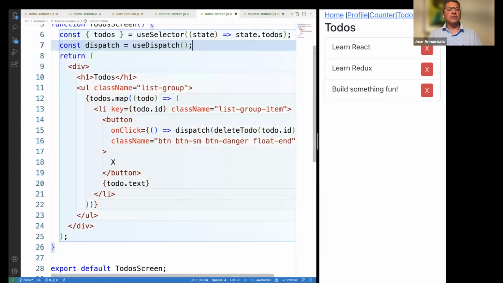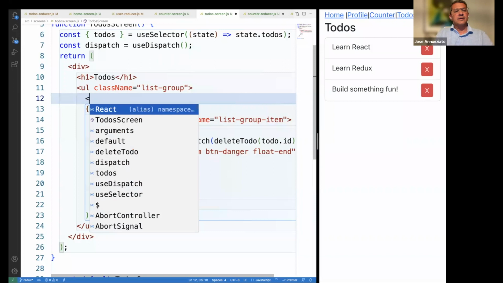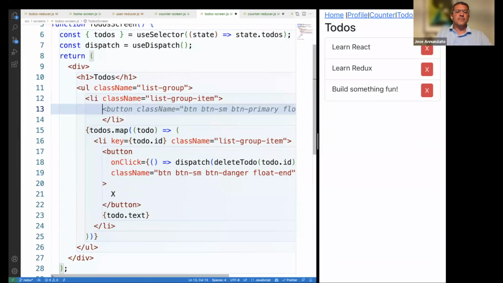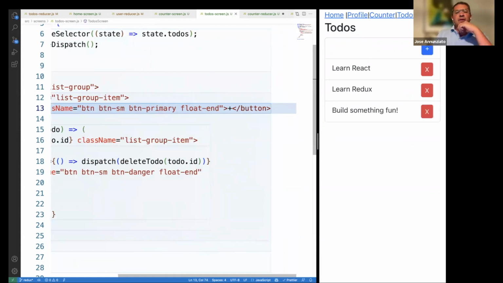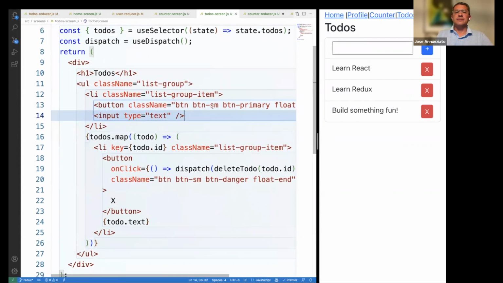So here what we can do is create a new line item where we can have a button that adds a new to do, right? So let's create a line item here where we have a button that allows you to add. There's a plus button. Yeah, very good. There's a plus button. And maybe an input field below it, right, that allows it to type the description, or the text for that to do, right?